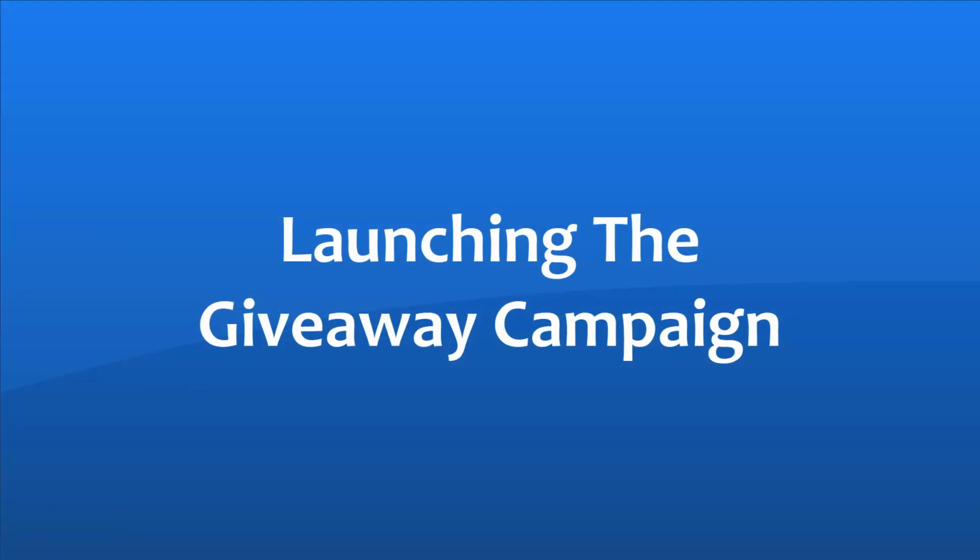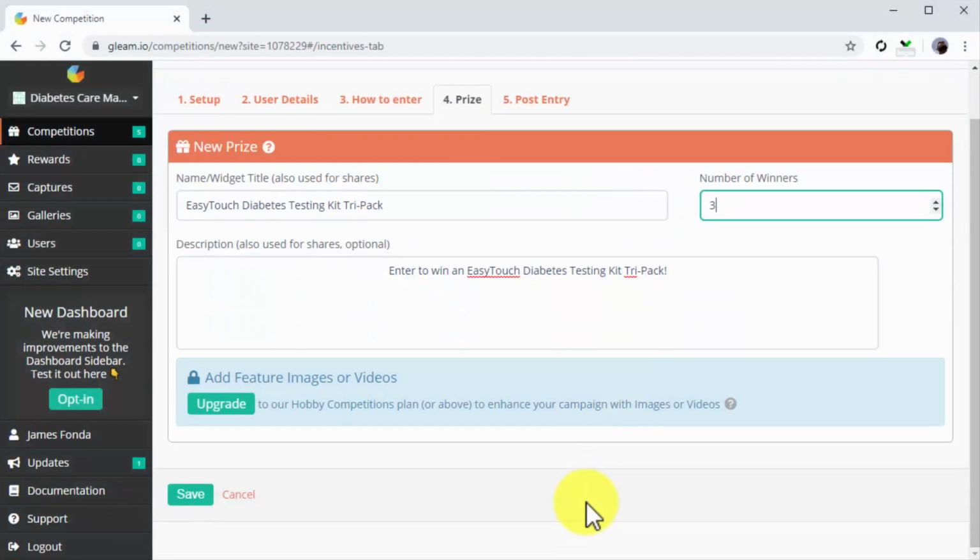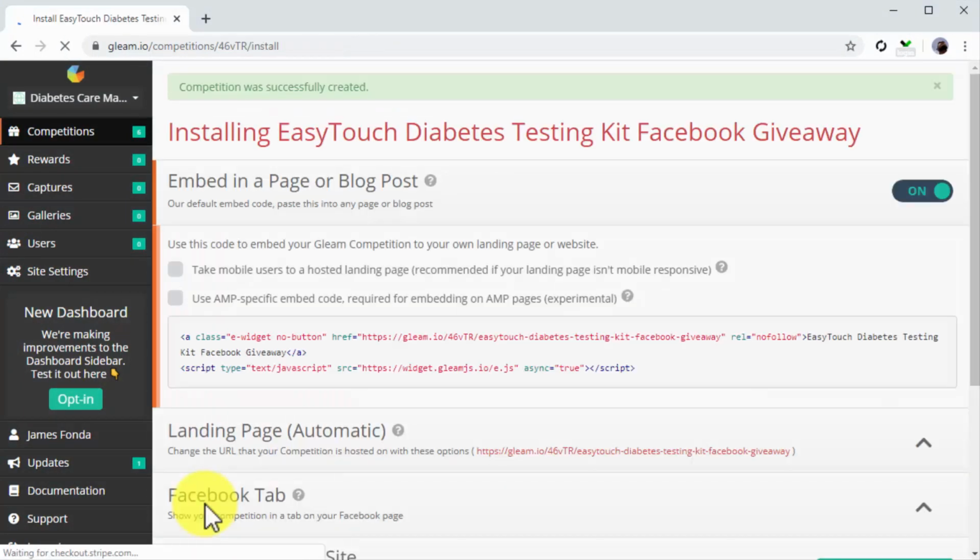Launching the giveaway campaign. Now that your giveaway campaign is fully personalized, you can click on the Save button to launch it. And that's it. You can now share your giveaway campaign using the methods on this competition page.